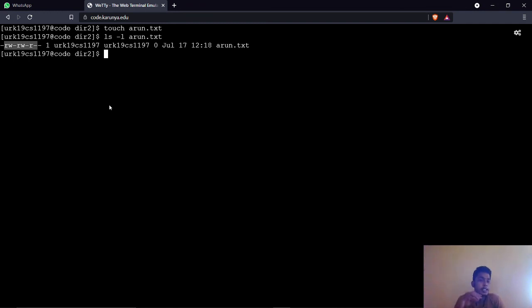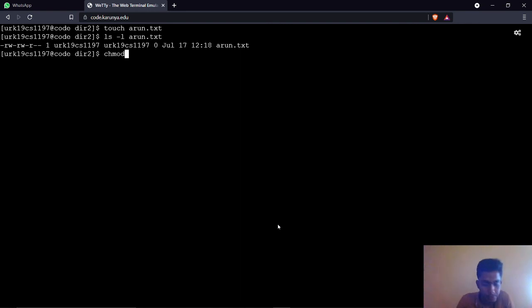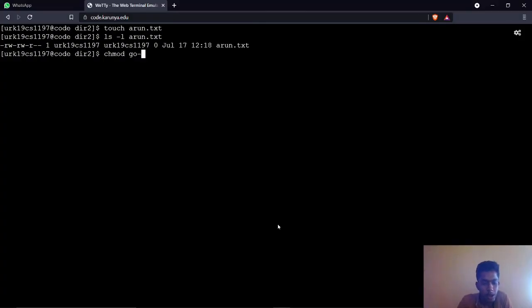The permissions can be changed using chmod, that is change mode. Chmod go-rw means that group and others lose read and write access. The file name we need to change is arun.txt. If you list with ls -l arun.txt, before it was in read-write mode.